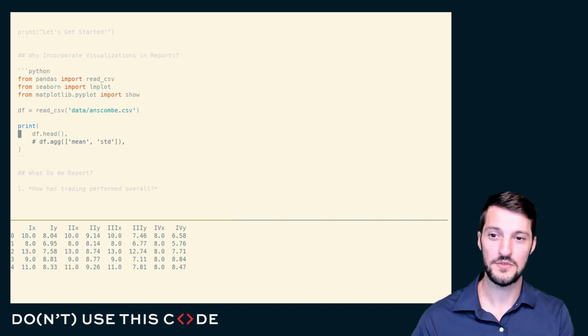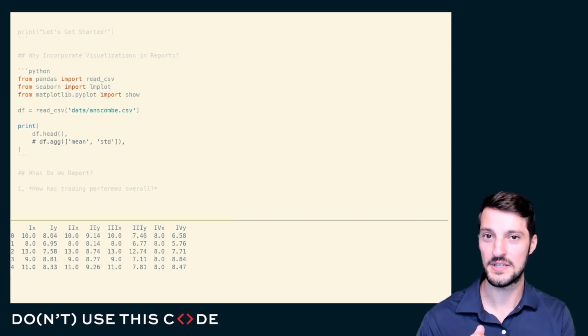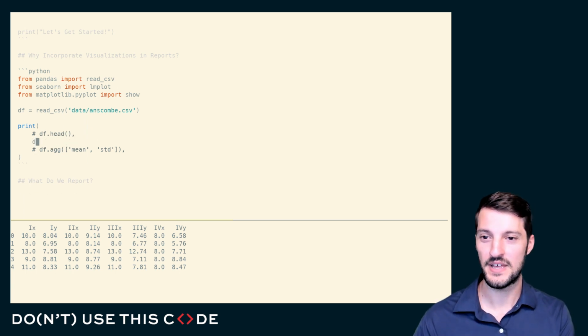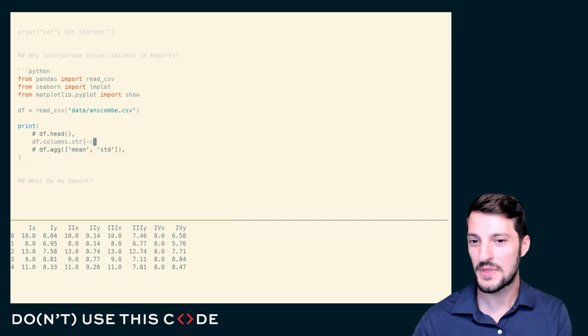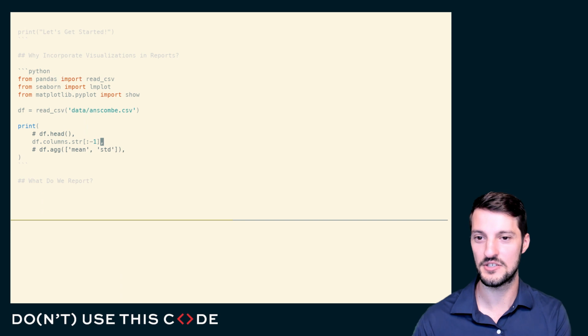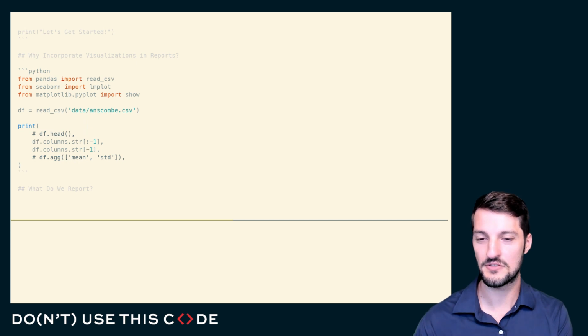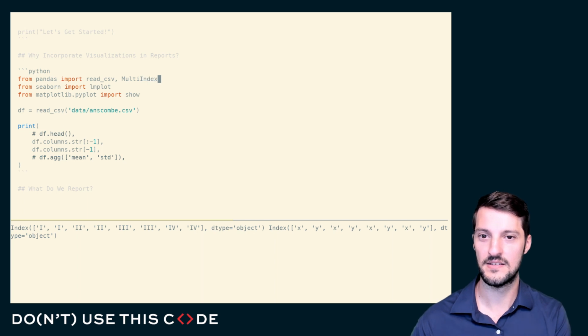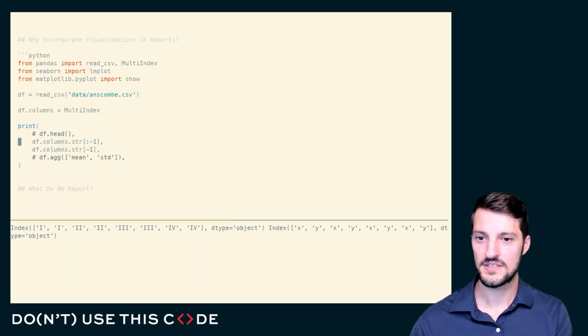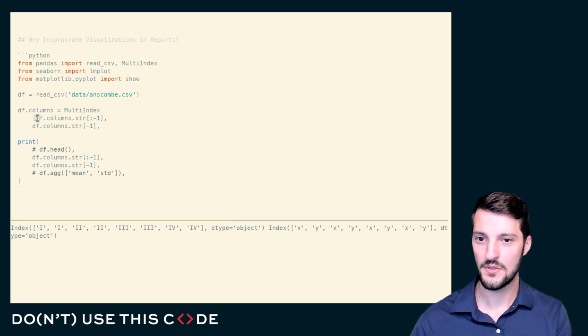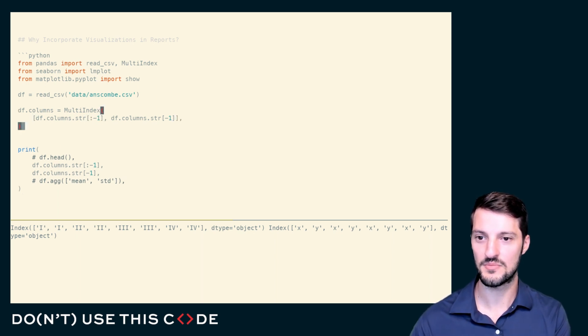Probably the most straightforward way of doing that is replacing these columns altogether with an out-of-band encoding, separating the Roman numerals from the x and y. To do that, I can take the columns, take the string, and take everything up to the last position. You'll see that I get just those values. And then if I take the actual last position, I get the x or the y. We can very easily throw this into a multi-index. I'll grab both of those, throw these into a list because that's what multi-index expects, and we'll add our open and close parens there.